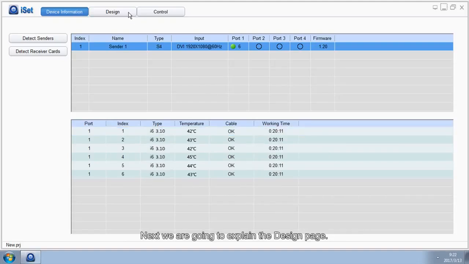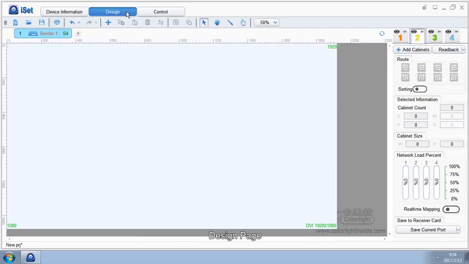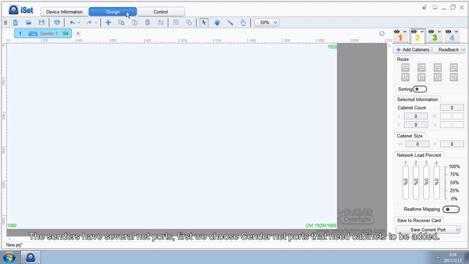Next, we're going to explain the design page. There are 3 steps to directly add cabinets in iSet: choose net ports, choose cabinet types, and add cabinets. The senders have several net ports. First, we choose sender net ports that need cabinets to be added.